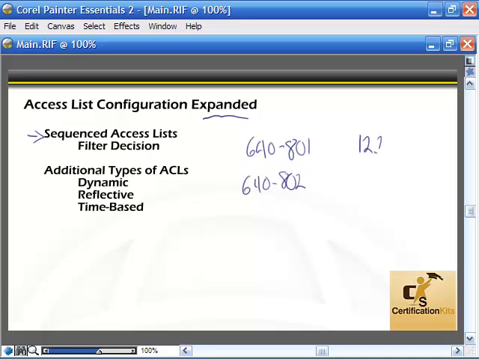Sequence access lists are available as of IOS release 12.2, and it gives us some more flexibility with the filter decision as far as how we order the access list and the ability to delete individual entries. Additional access lists we're going to be going over are dynamic, reflective, and time-based access lists. But we're going to first talk about sequenced access lists, as that is a bigger part of the new CCNA test. So let's take a look at how these access lists function.